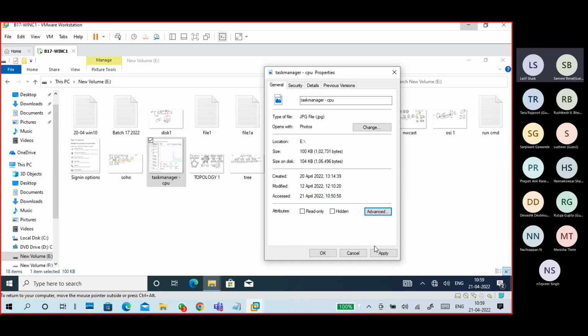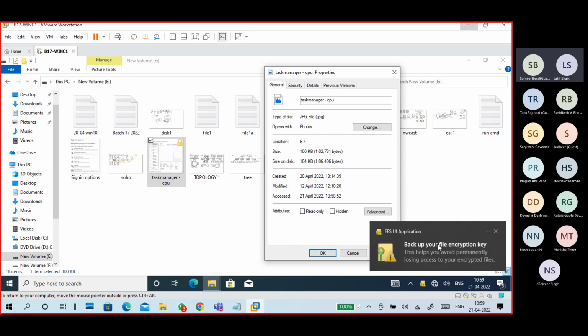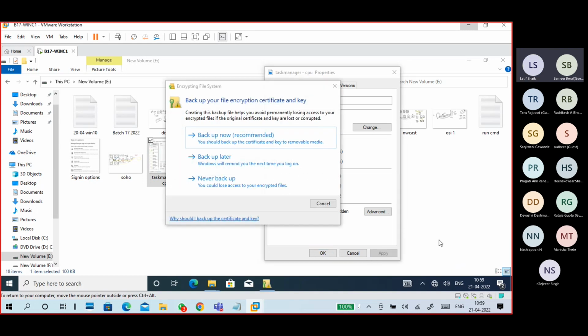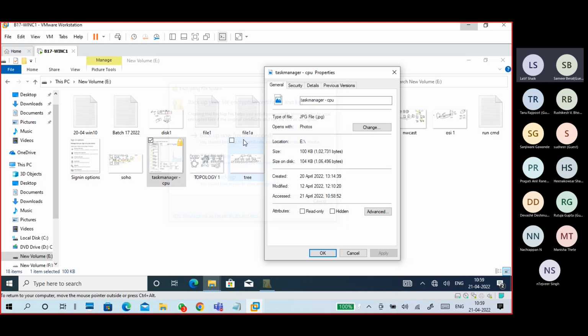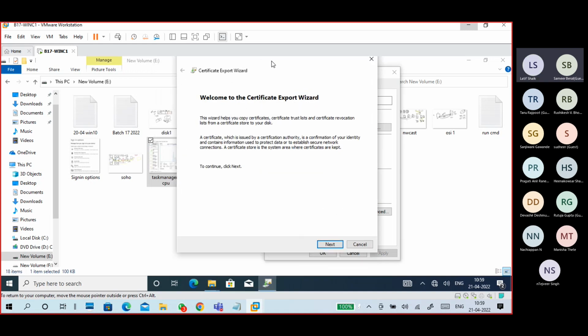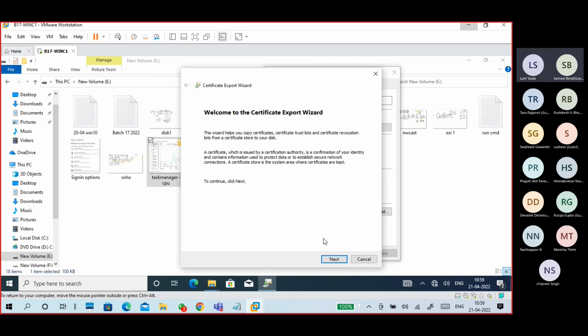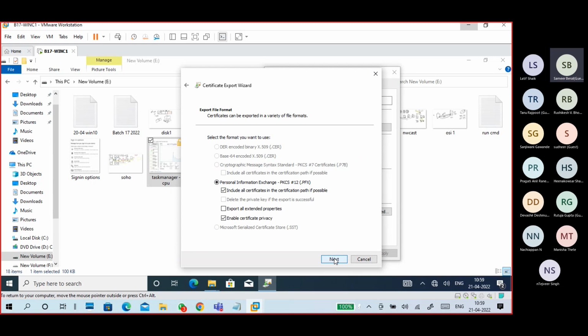Click OK. Apply. See, a notification came. Backup your file encryption key. So now I click on that one. So you can see backup later, never backup, backup now. So go to backup now. Then go to next.